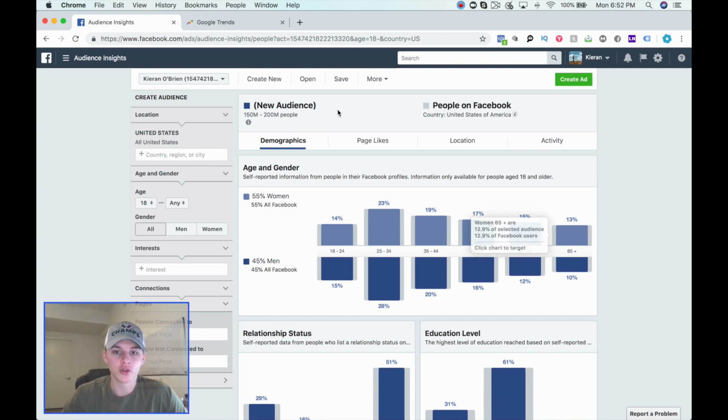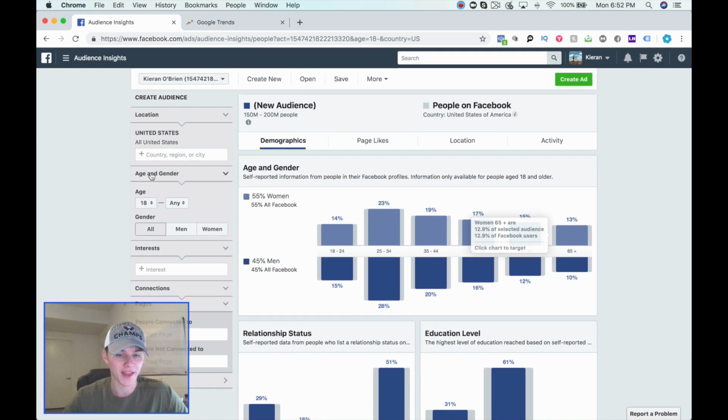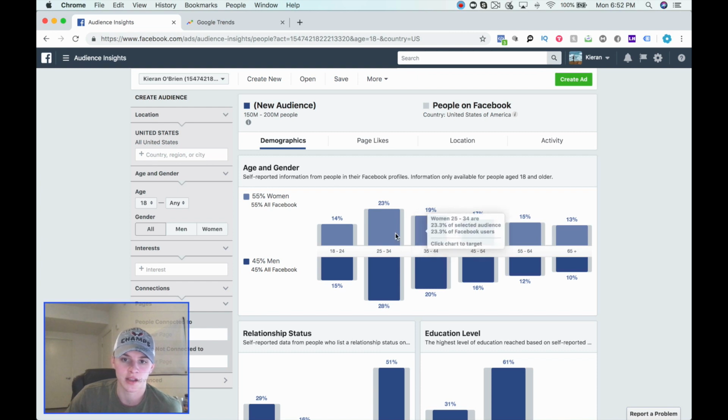So let's dive into some of the features that this audience insights tool has, right? Number 1, you can actually create an audience using this. We'll come back to that in a little bit, so that's what this little section is here. And then you've got a few different things, right? In demographics, you've got age and gender. We can see the biggest demographic on Facebook is 25 to 34-year-old males.